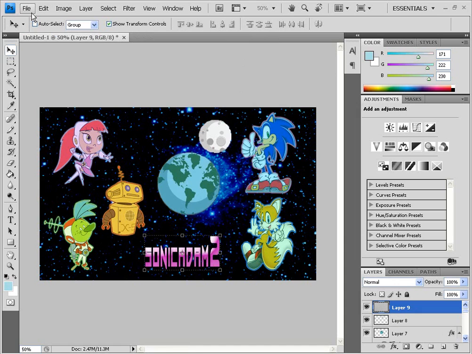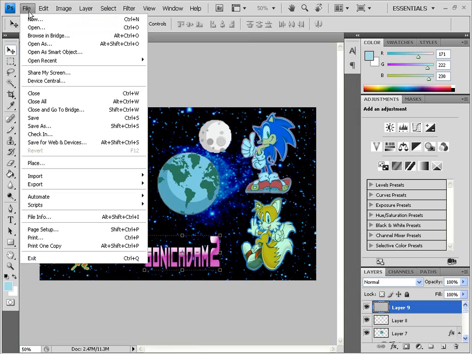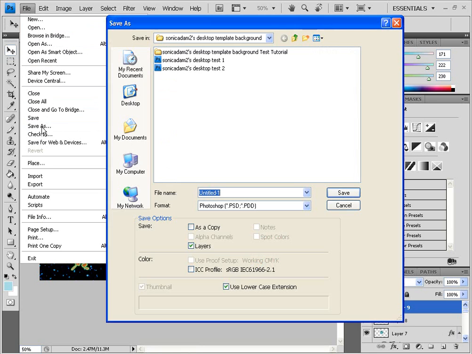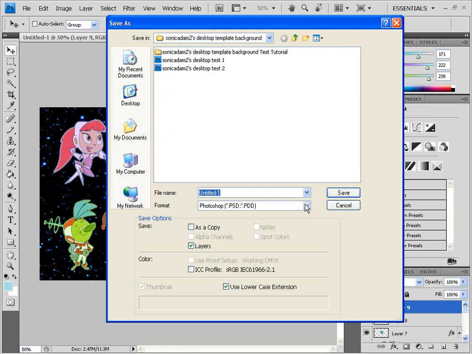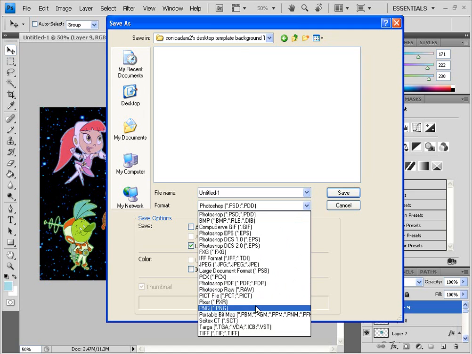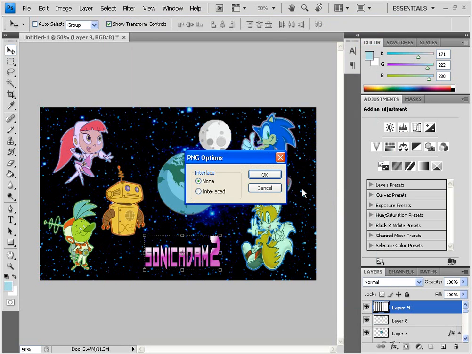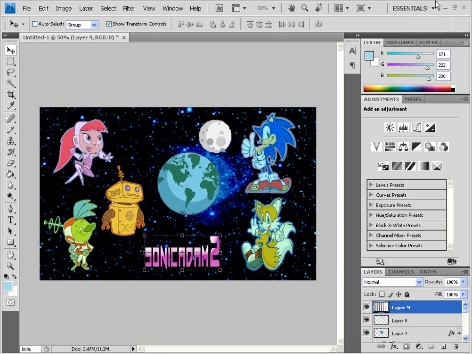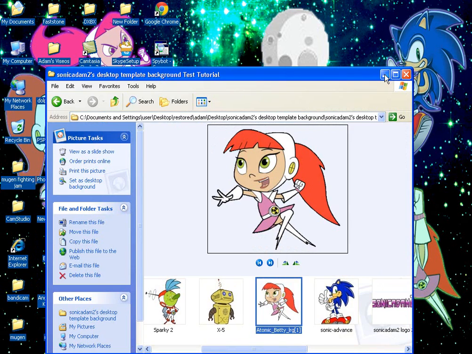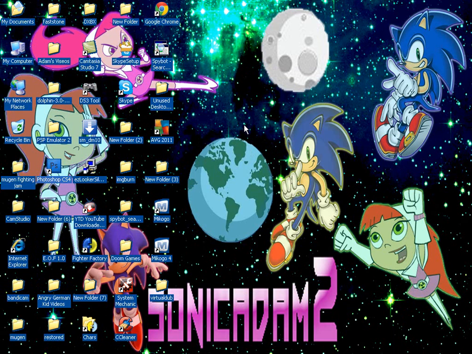Now all you're gonna have to do is click File, Save As, and then go to PNG or whatever format you might prefer for the desktop that you want. So for me, I'm using PNG, and then click Save. Just click OK, and just maximize that for a sec. Minimize that for a sec.